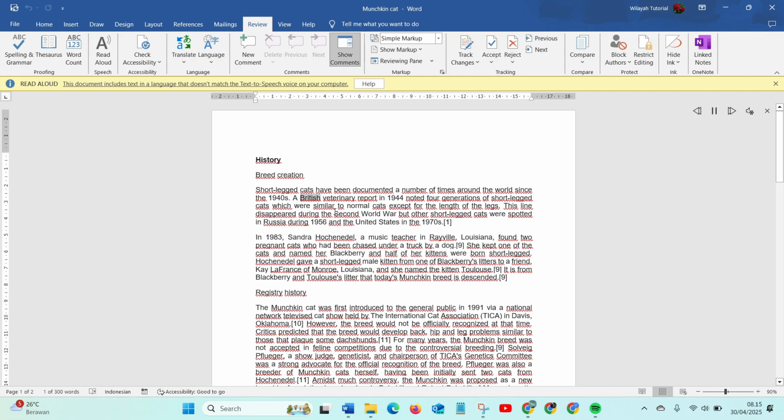1940s. A British veterinary report in 1944 noted 4 generations of short-legged cats which were similar to normal cats.